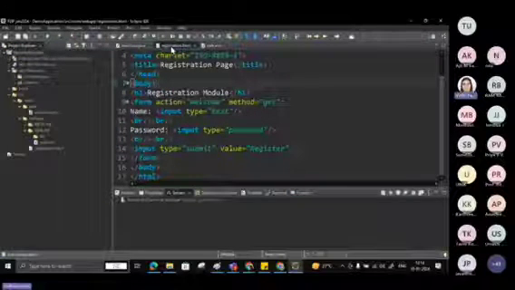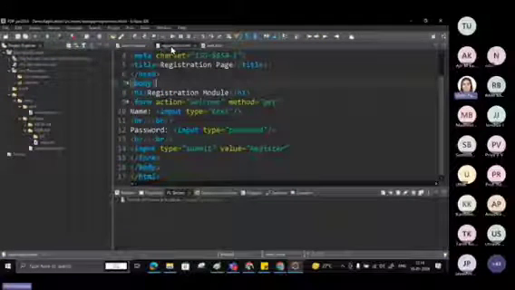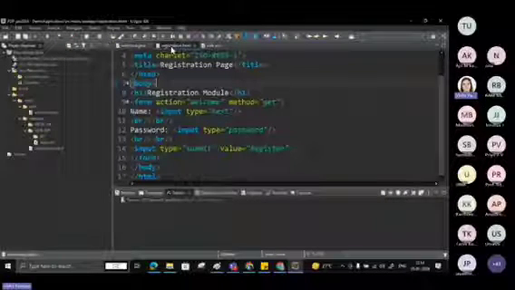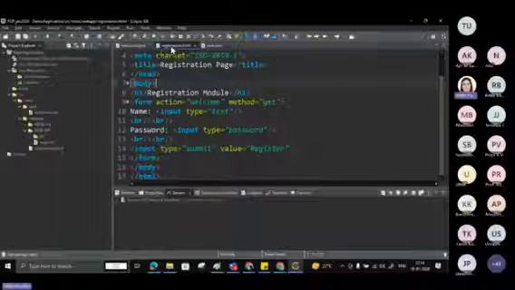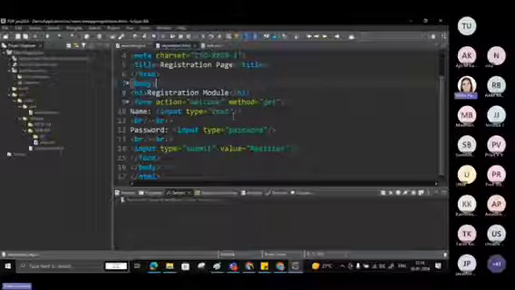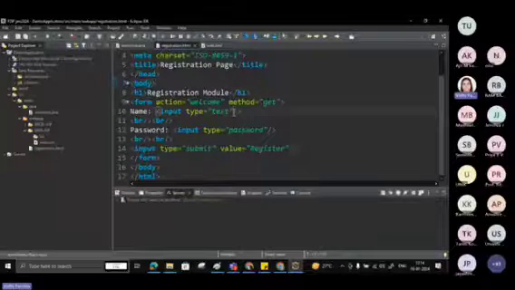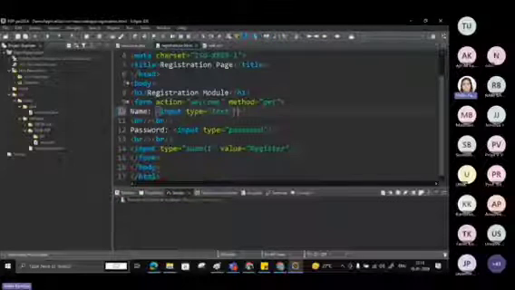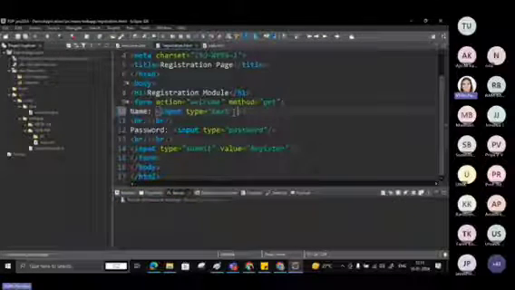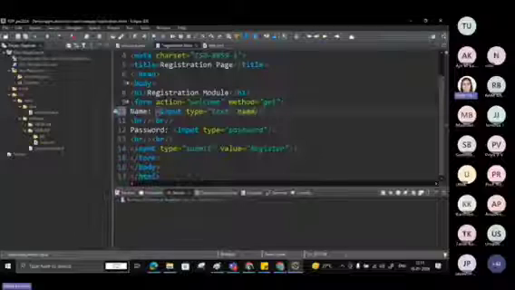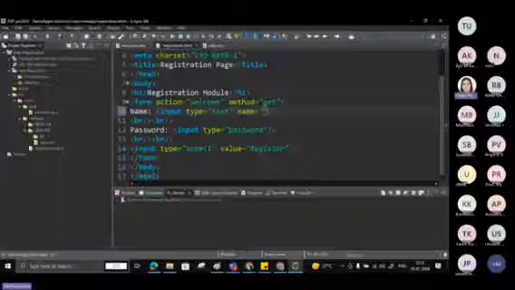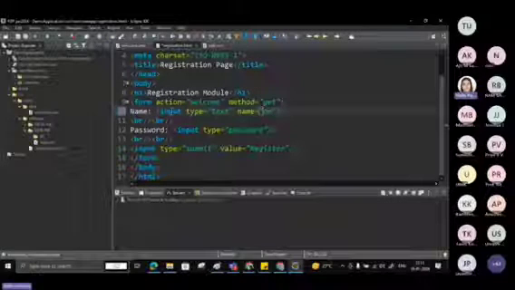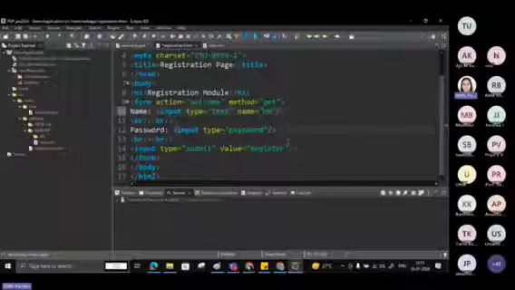If I want to fetch the data from the input, right now I am in the registration.html file. If I want to fetch the data from these text boxes, we need to uniquely identify them. For unique identification, you can give the name attribute over here. So here I'm providing name equals to, let's say, NM. For the name field, I'm giving name equals to NM.